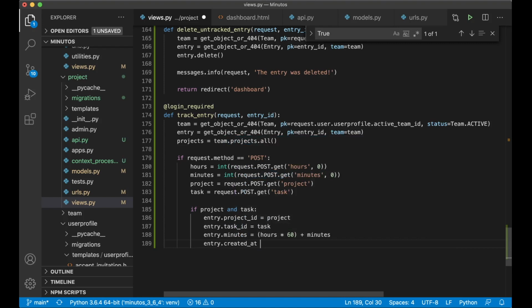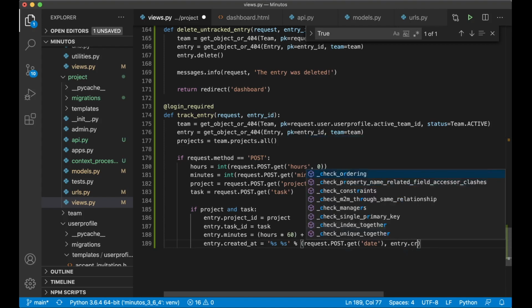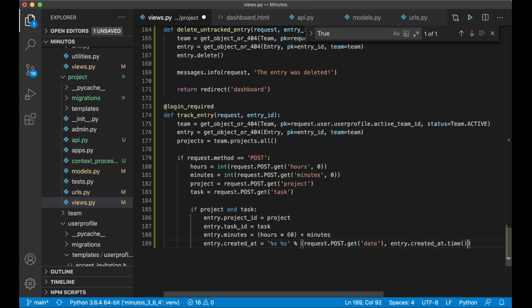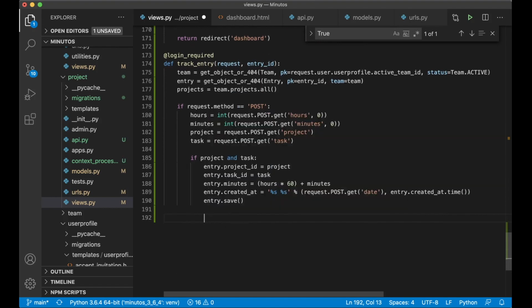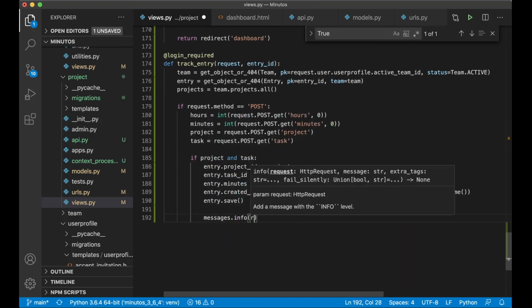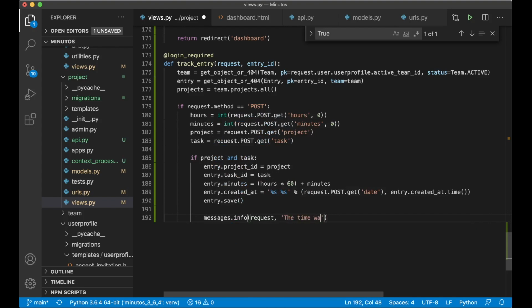Entry.created at equals %s. There we get request.post.get date, very similar to the edit entry function. And we want the entry.created at.time. So then we get a new created at date, entry.save. Then we create a new message, messages.info, request, the time was tracked, return redirect, back to the dashboard.